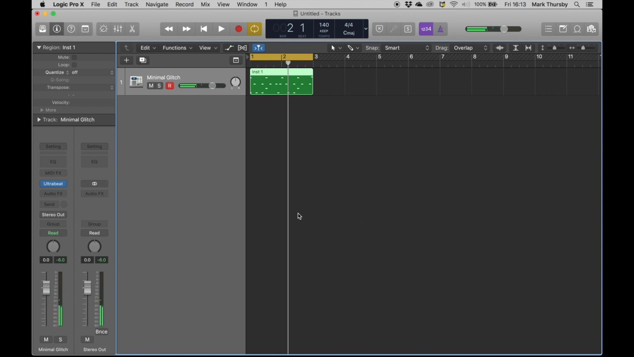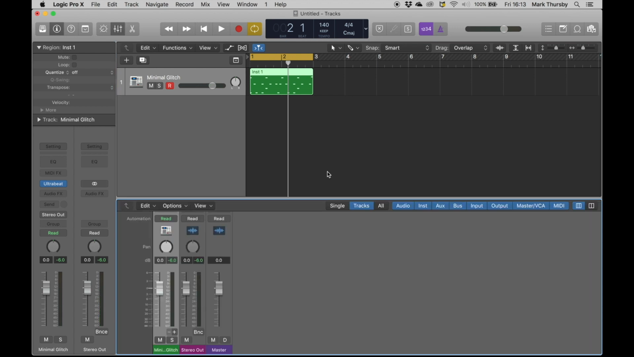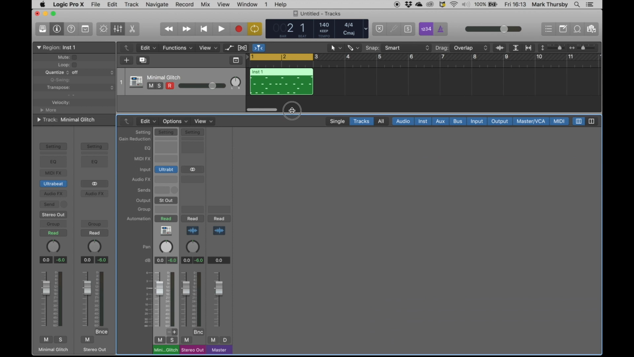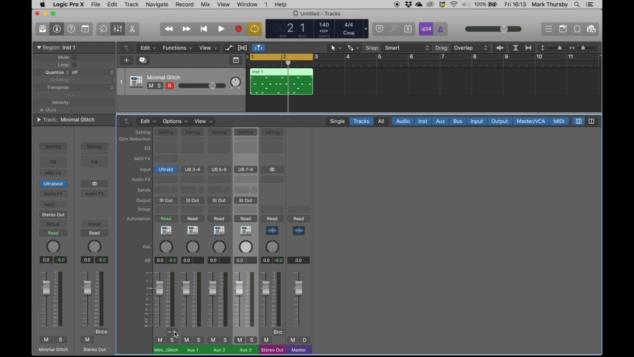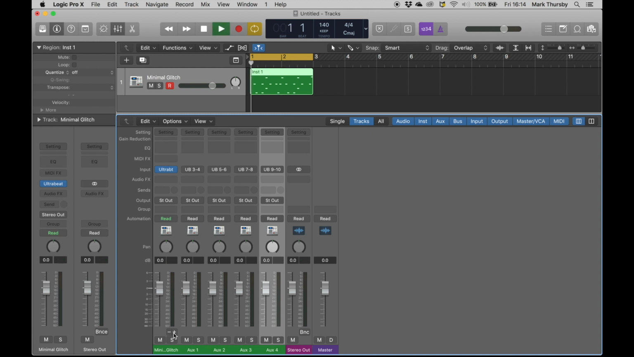So what is this multi-output all about? Okay, so I'm going to press X for the mixer. And you can see that because I chose a multi-output instance of this Ultrabeat, I have this little plus here. Okay, so if I click plus as many times as I need to, you can see that I'm kind of exploding out the possible outputs from this Ultrabeat. Outputs 3 and 4, 5 and 6, 7 and 8, 9 and 10, and so on.